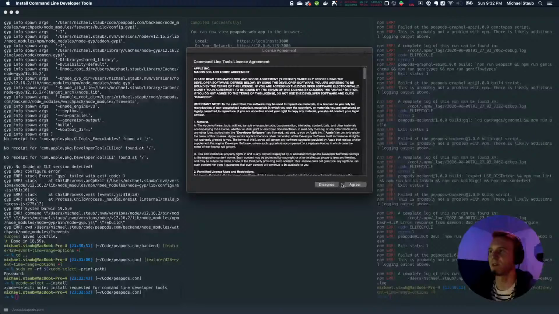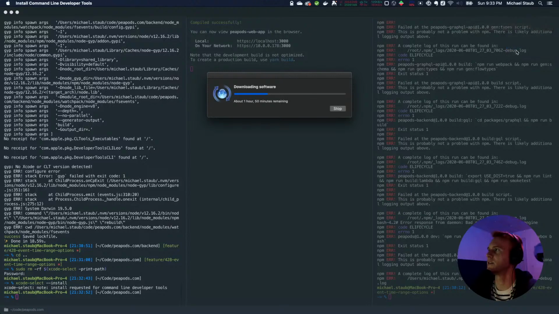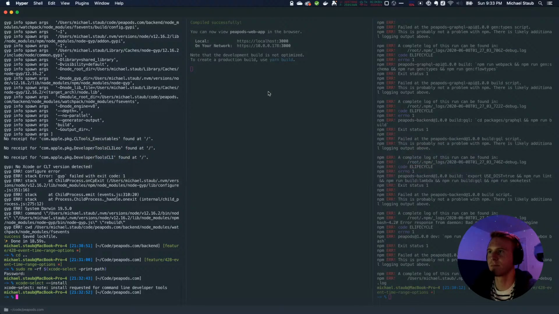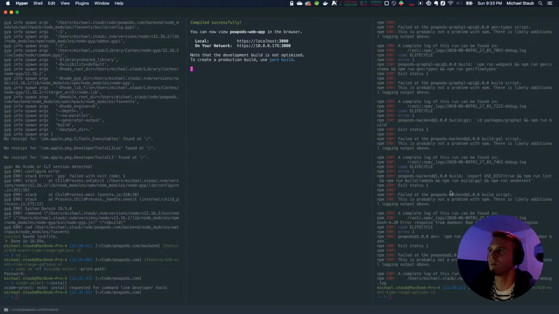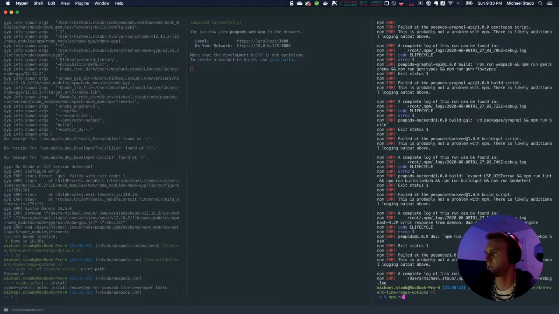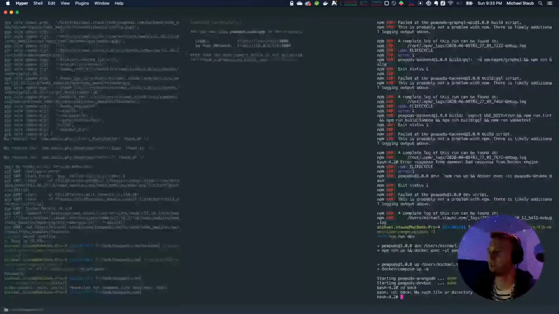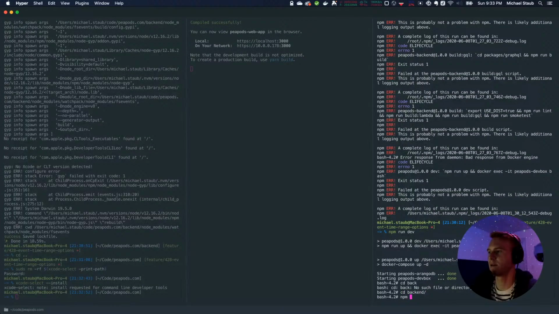I guess I have to install this. Night. All right, Docker at least restarted. So I should be able to do this. This again. Oops. Maybe that yarn install fixed it.